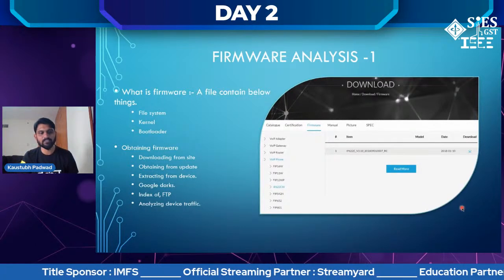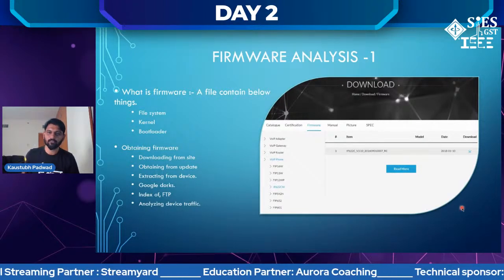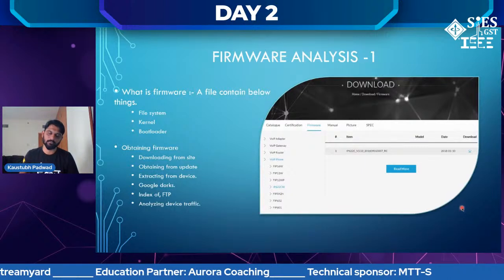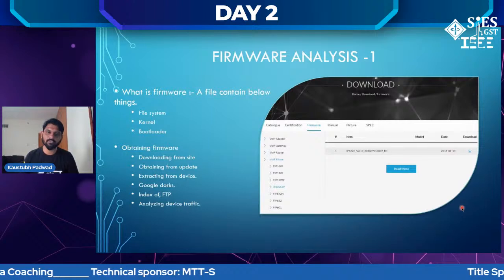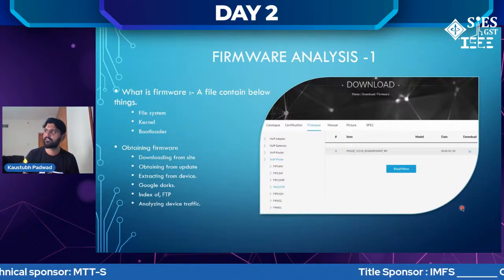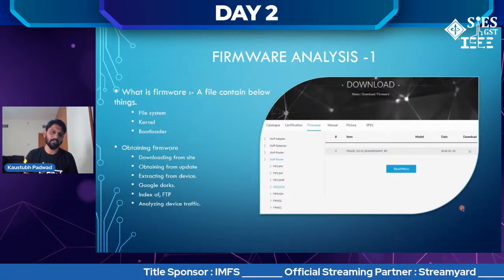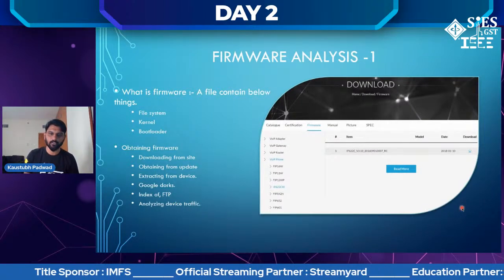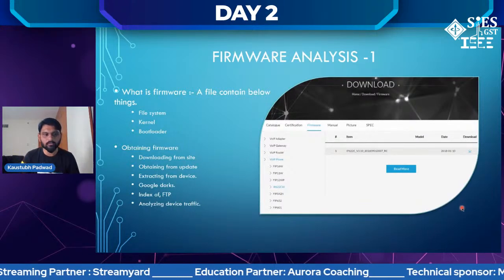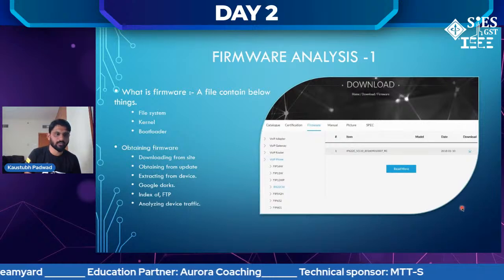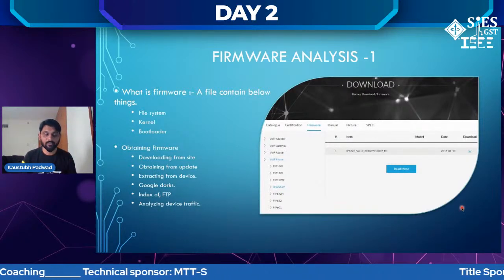Now, extracting from the device is like I told you last time: with JTAG or with I2C, you can dump the firmware easily. Or if you have a root shell over the product, or over the IoT device, you can simply do tar -cvf on all the partitions it has, like etc and usr, create a rootfs.tar.gz, and extract it back from the device. Okay, and Google Docs, like index of FTP kind of Google dorks, is pretty useful when you want to download something.